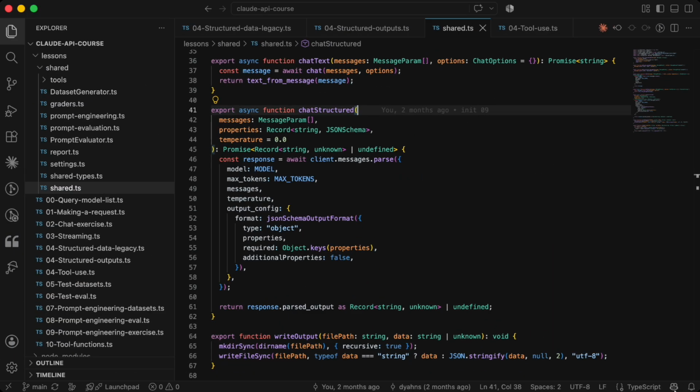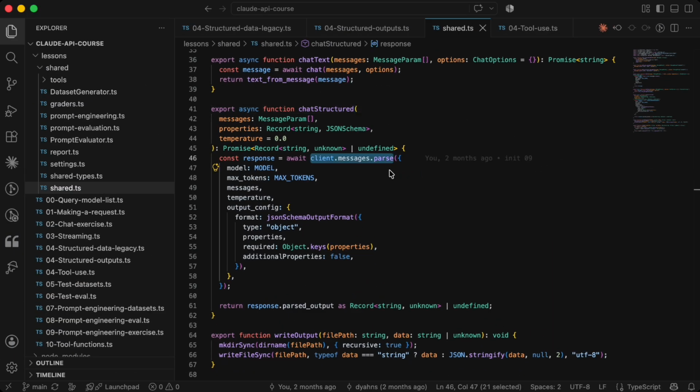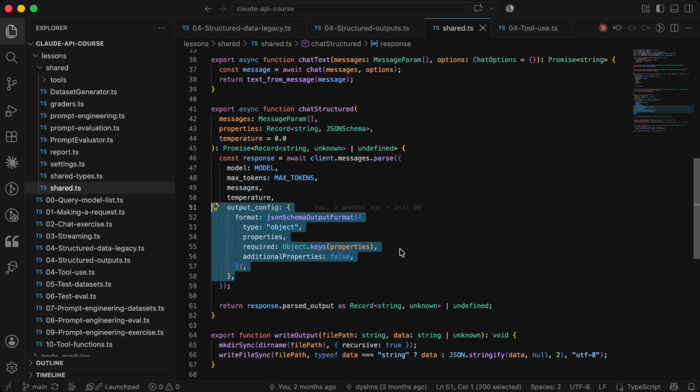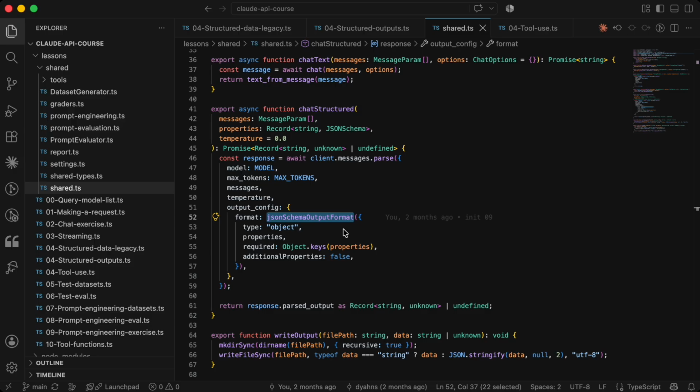2 things to notice here. First, this calls client.messages.parse rather than client.messages.create, a different endpoint with structured output support built in. Second, output config with JSON schema output format is where the schema goes. It wraps your properties into a full JSON schema object, marks all fields as required, and disallows extra fields. The return value in response.parsed output is already a JavaScript object, not a string.